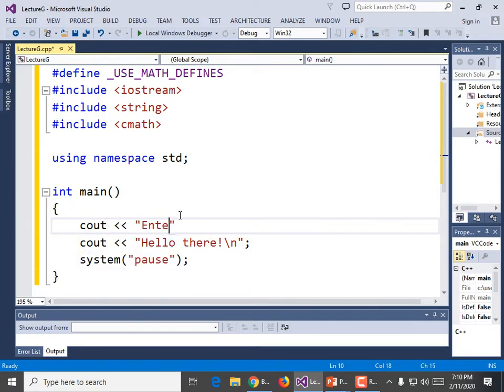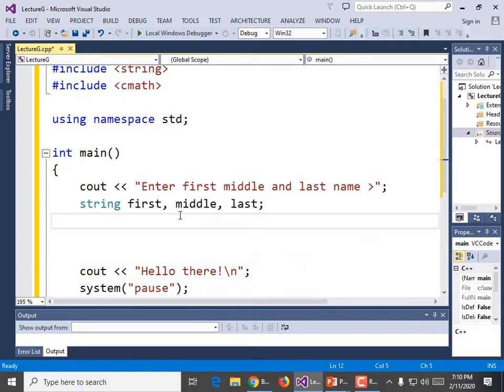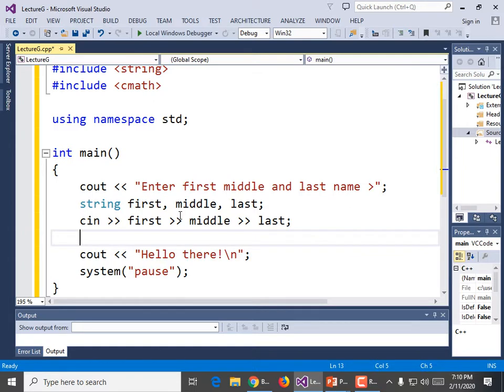Cout, less than, "Enter first, middle, and last names, " space, greater than, end quote, semicolon. Now we need a place to store that data. So string first, comma, middle, comma, last. So what we can do is, in a single CIN statement, say CIN greater than first, greater than middle, greater than last. Now there's some reasons I don't really like to do it that way, but it does work.